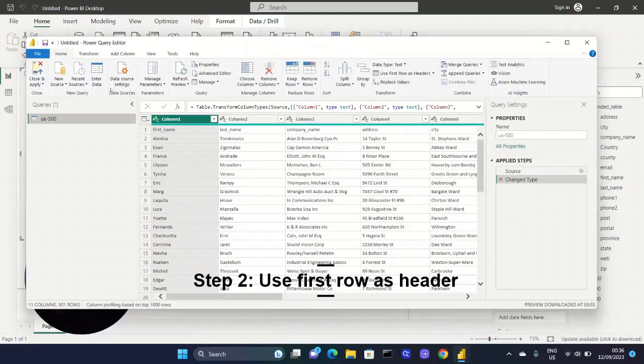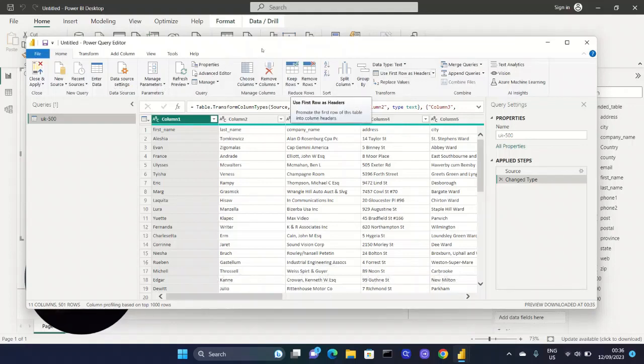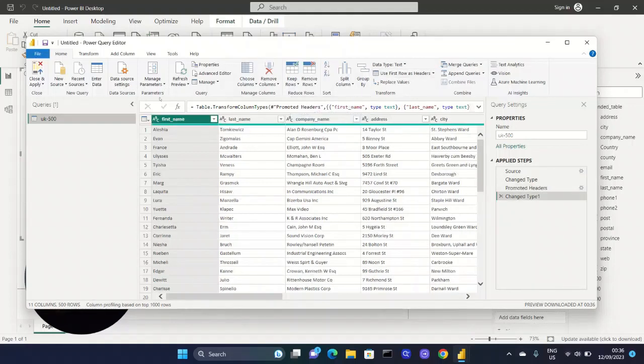Then you can see Column1, Column2, Column3. So we use the first row as the header. Click it as the header, and it will change the column names correctly.